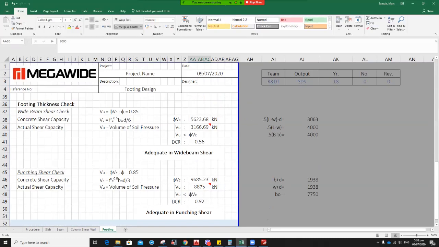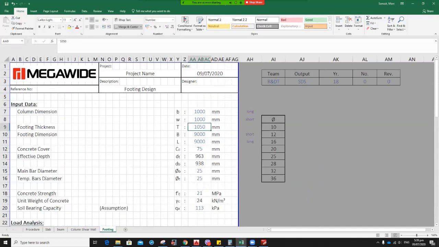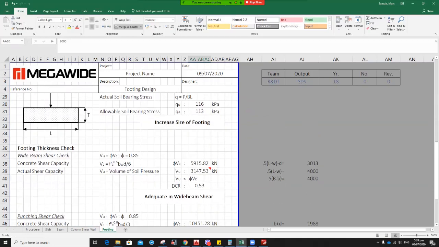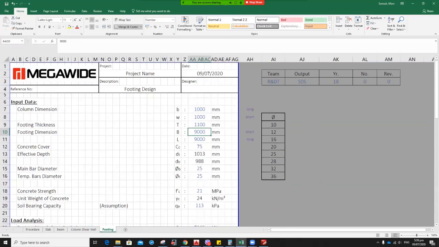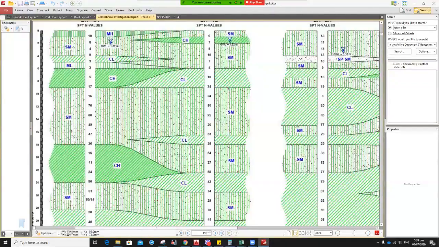Okay, so we can reduce the thickness. Very near to shear. Bearing is very small. Okay, so at least we can use a 9 by 9 by 1.1 thick foundation. Okay, so let's reflect it.